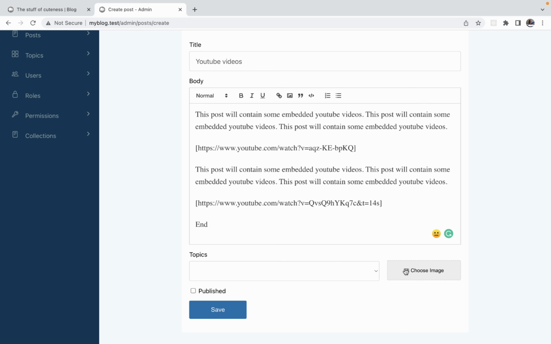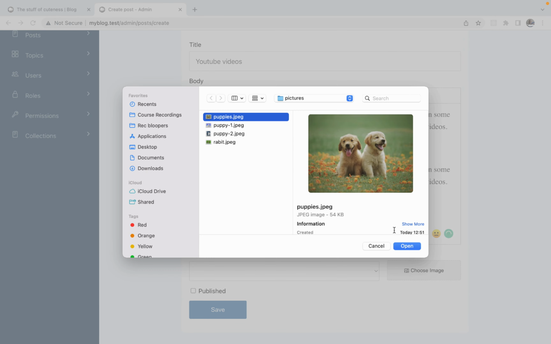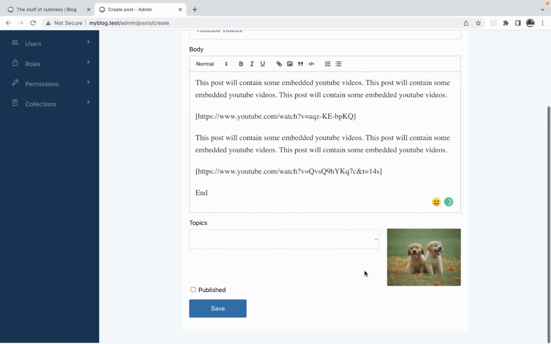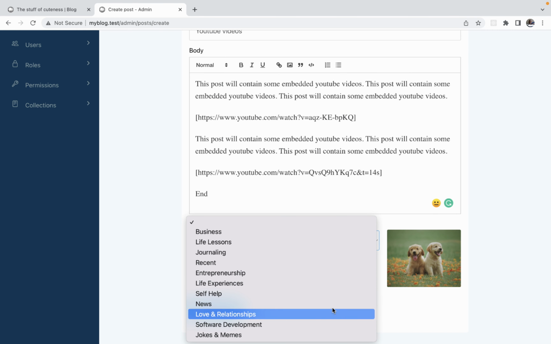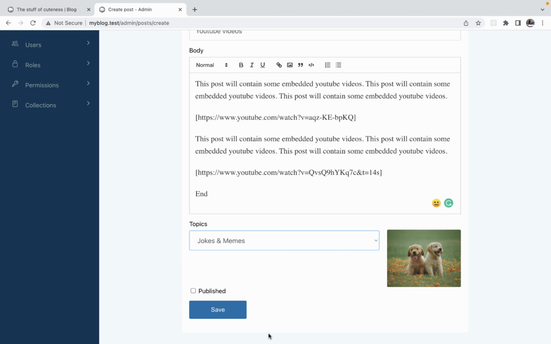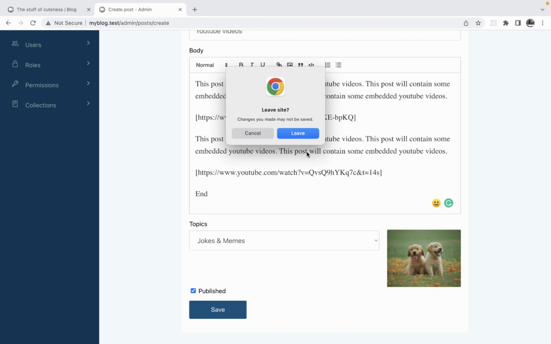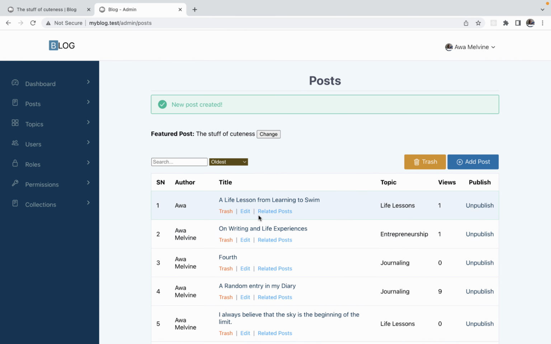For the other features, we can add a featured image. We can select a topic under which we want to publish this article. We can check the published option if we want our article to be immediately available to the public section, and then we click on save, and it will say new post created.